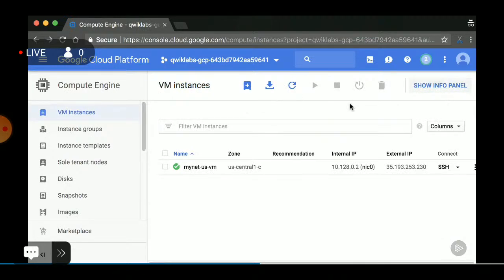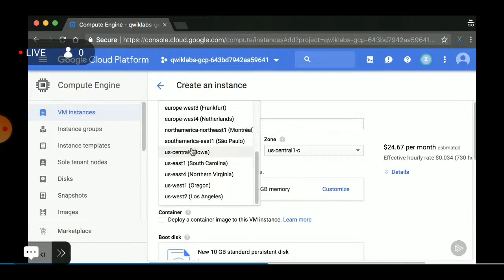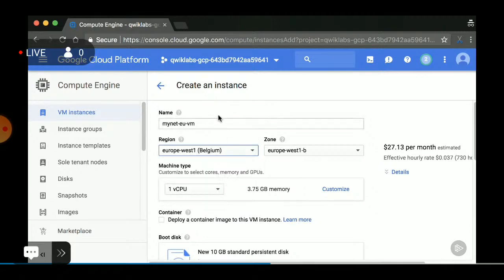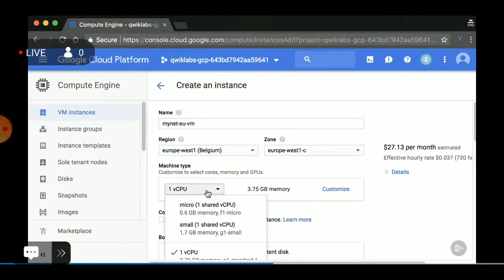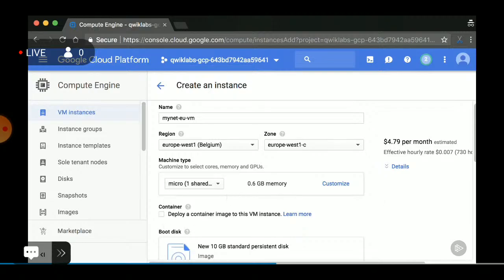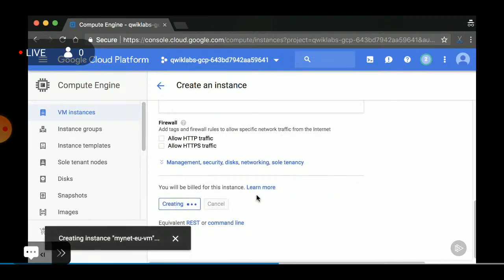So let me go ahead and create another VM instance. I can just click on this plus icon right here, and let me create this one, for example, in Europe. So I'm going to say the name is MyNet EU VM, and I can specify the region as Europe West 1, and you see directly that this is located in Belgium. And then I could choose a zone. And again, I don't need a very powerful machine. A micro machine, which has a shared virtual CPU, is more than enough. And then I again can click on Create.